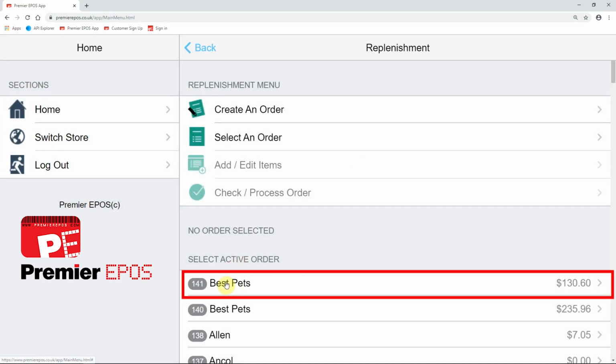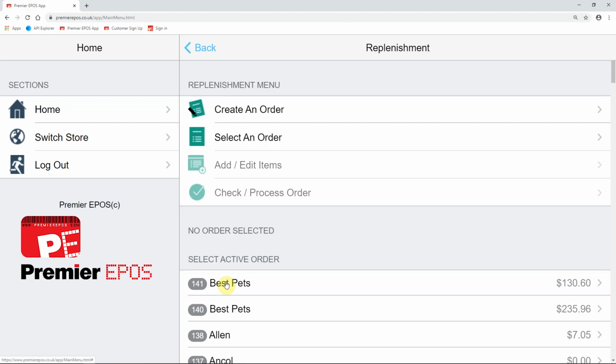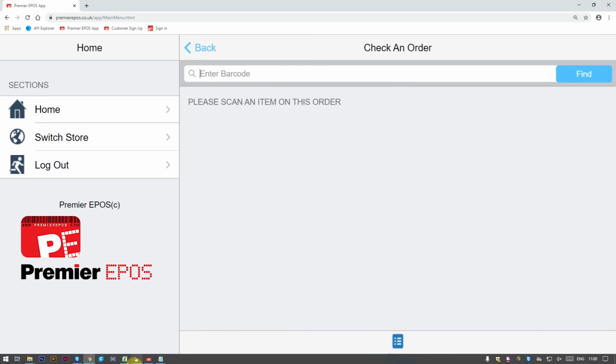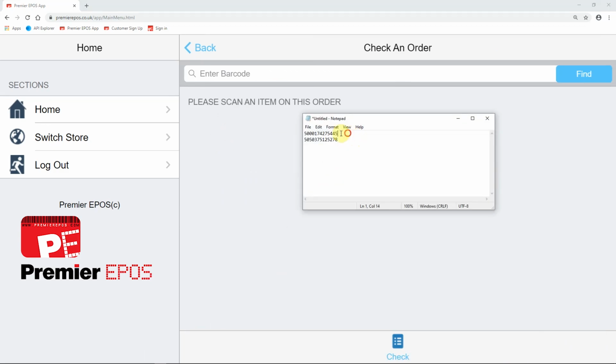So obviously I've got a big pallet of stuff, and I've got the PDA in my hand. How do I get this checked in so I know what's arrived? What I'll do is click on that one, then click on the check process order section here. So click on that one. And then I need to scan some items, so let me just grab some of these barcodes.